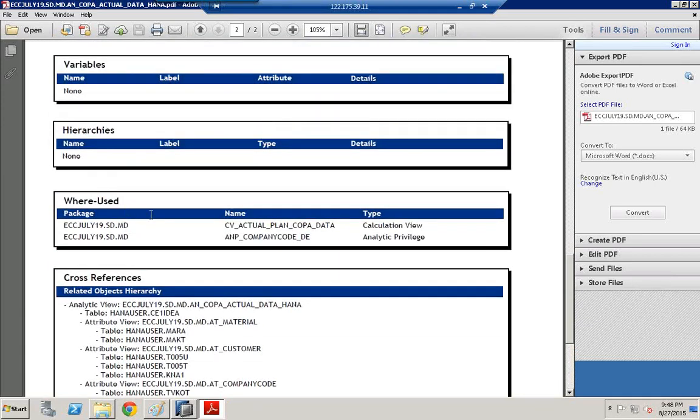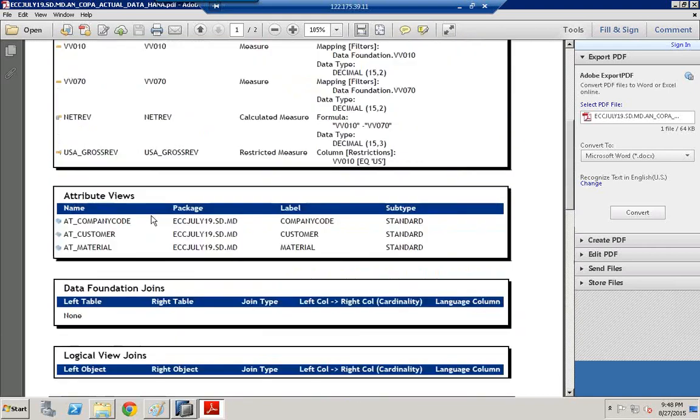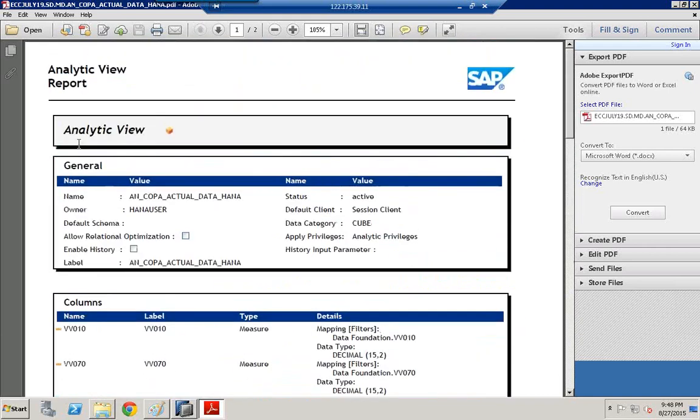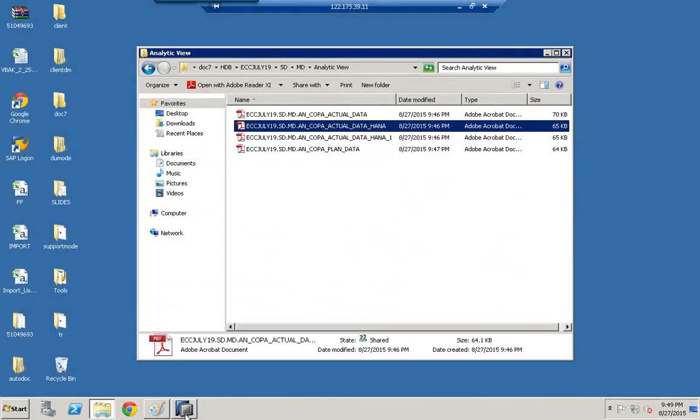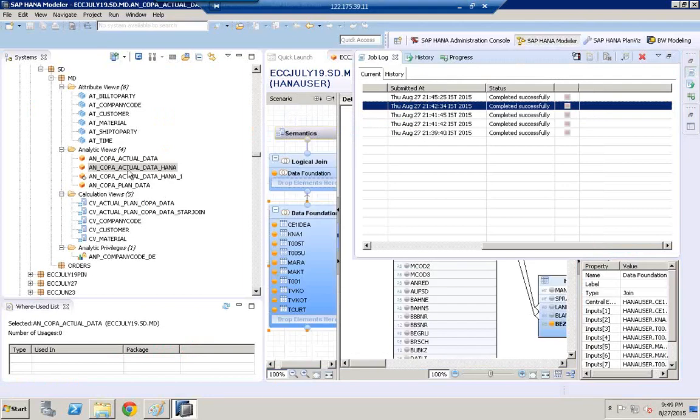So there is also the where used list. Everything, it will give you the details about a view. So based on the documentation, we can know all the dependencies.